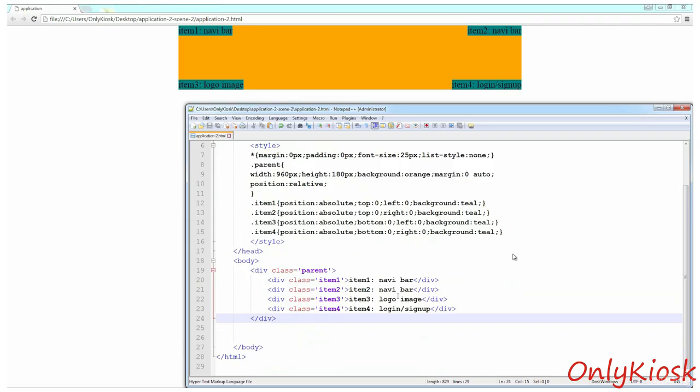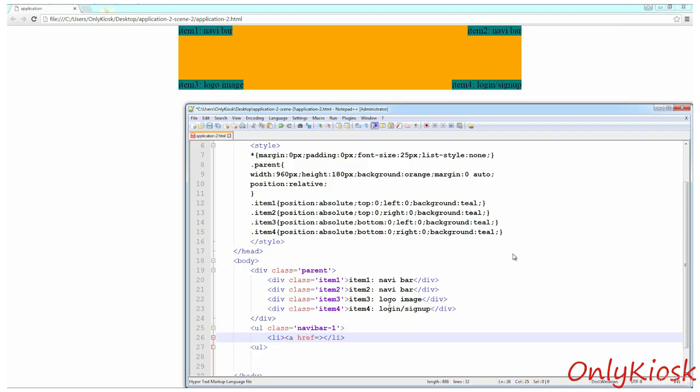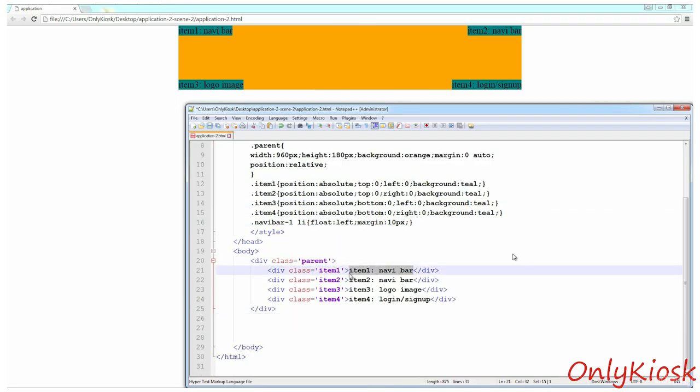Let's create the first navigation bar. First, we set a set of UL tags. We assign a class to it, navi-bar-1. Inside the UL tags, we put a set of li tags. Then we put the a tag into the li tag. Next, in CSS, we select all li tags and assign float left to them. Then we put the navigation bar into the first div.